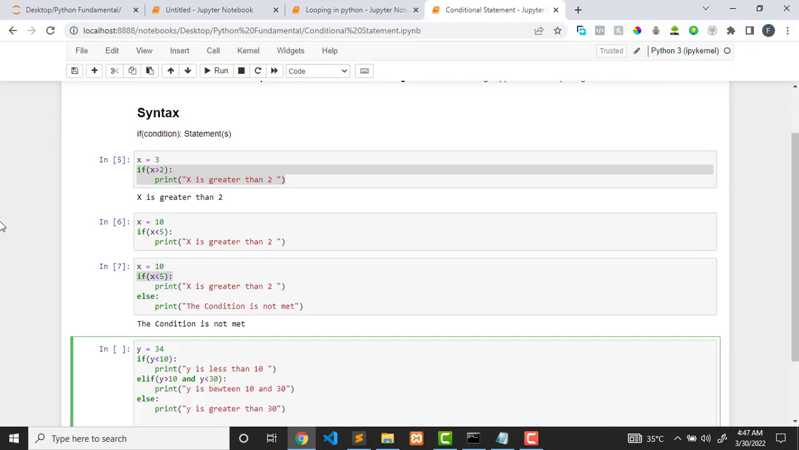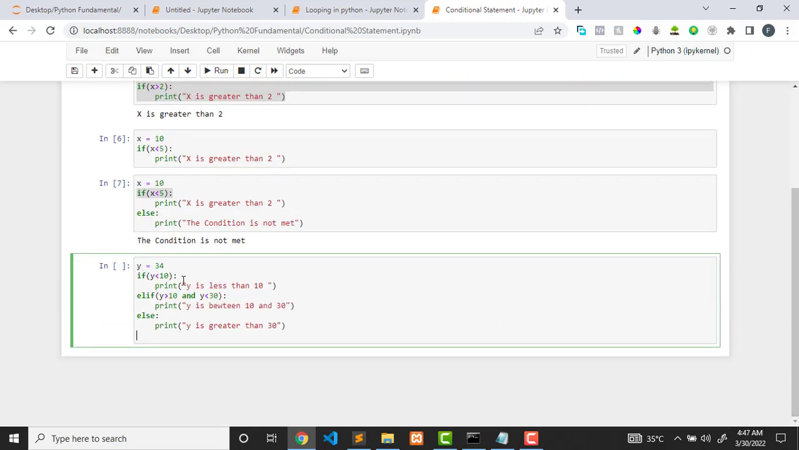Okay, so you can see we have y equal to 34. Is y less than 10? No. But we want to know whether y is in between 10 and 30, which is also no. So if these two conditions are not met, there should be another condition that will display. This elif is how to write another condition. You can have more than one elif in a statement. So this one is if. You can have one elif, another elif, before you have your else. So that is the concept of elif. Elif is when you want to have more than one condition in your code.